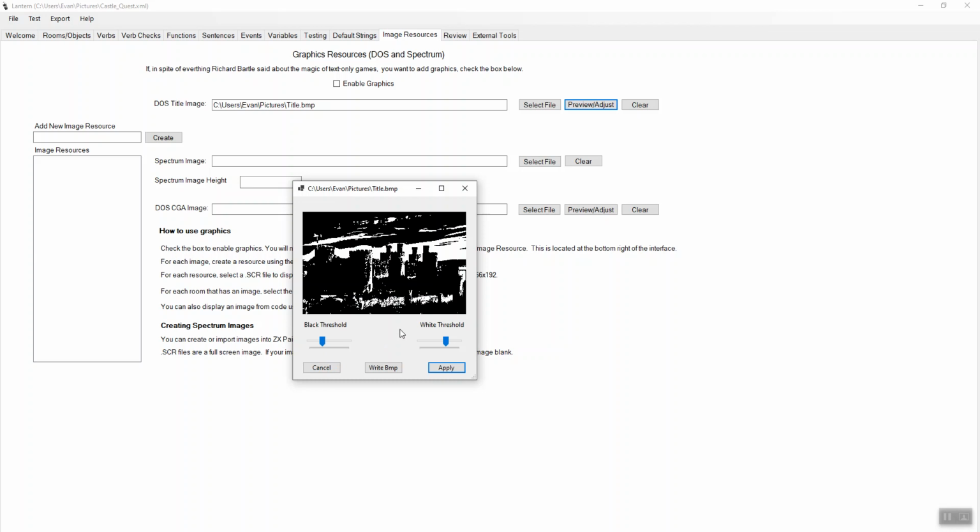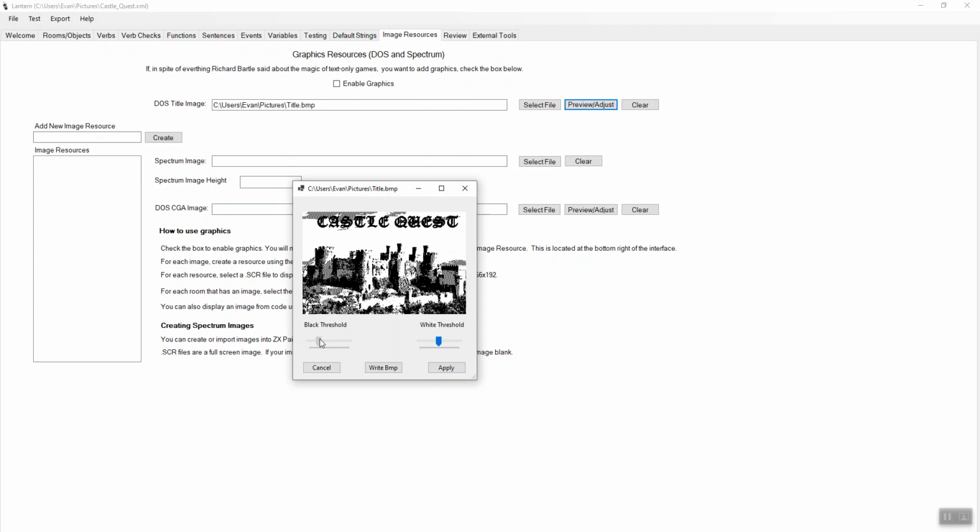Okay, so let's now play around with these sliders to control the thresholds for what this thing sees as black and white. So if I lower this, there we go, I'll have less black. And actually, that looks pretty good. And if I raise this, I'll get less white. So we can kind of control what this looks like. That actually looks pretty good.